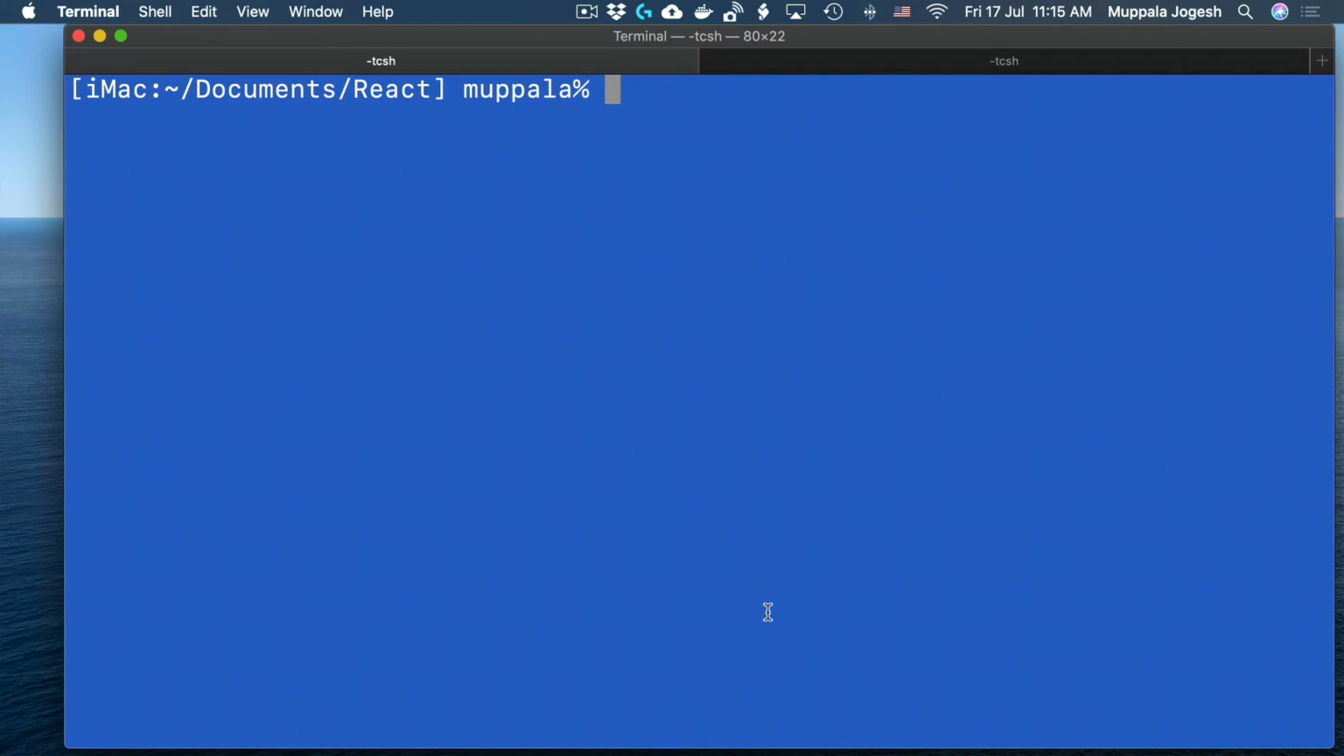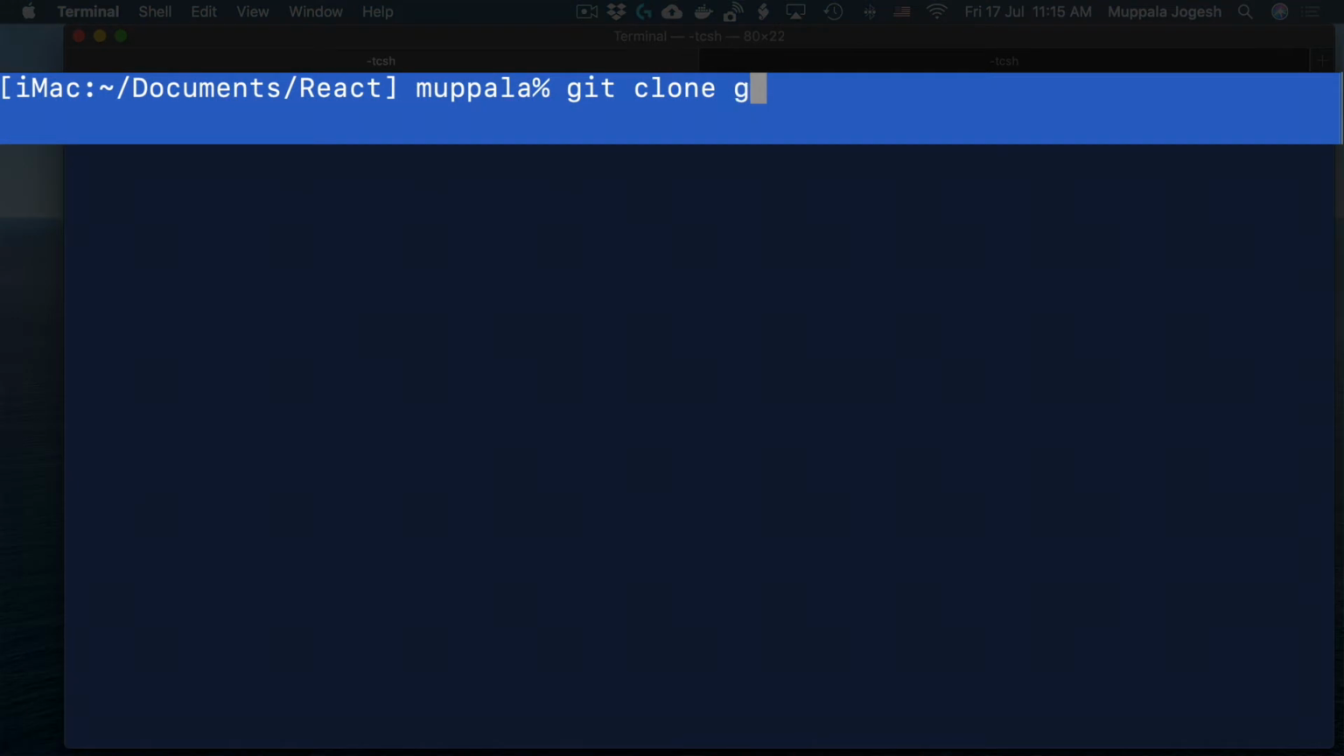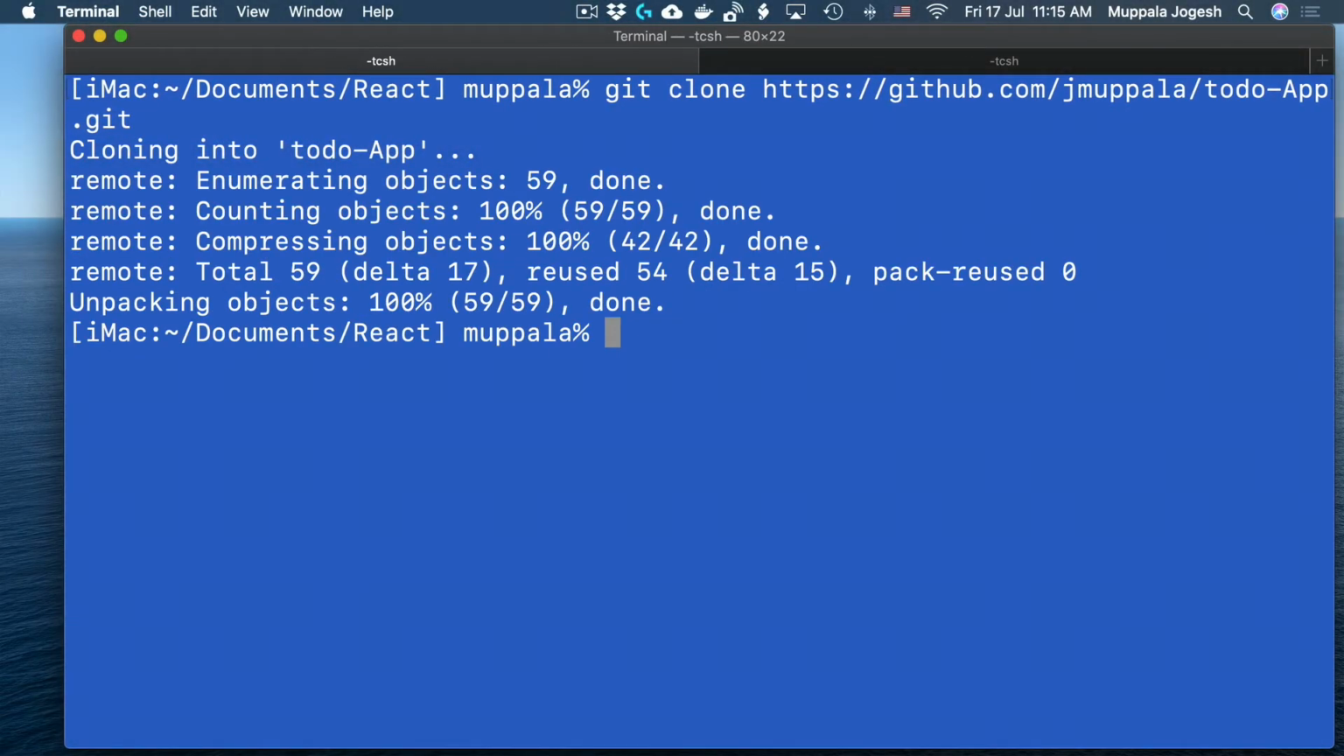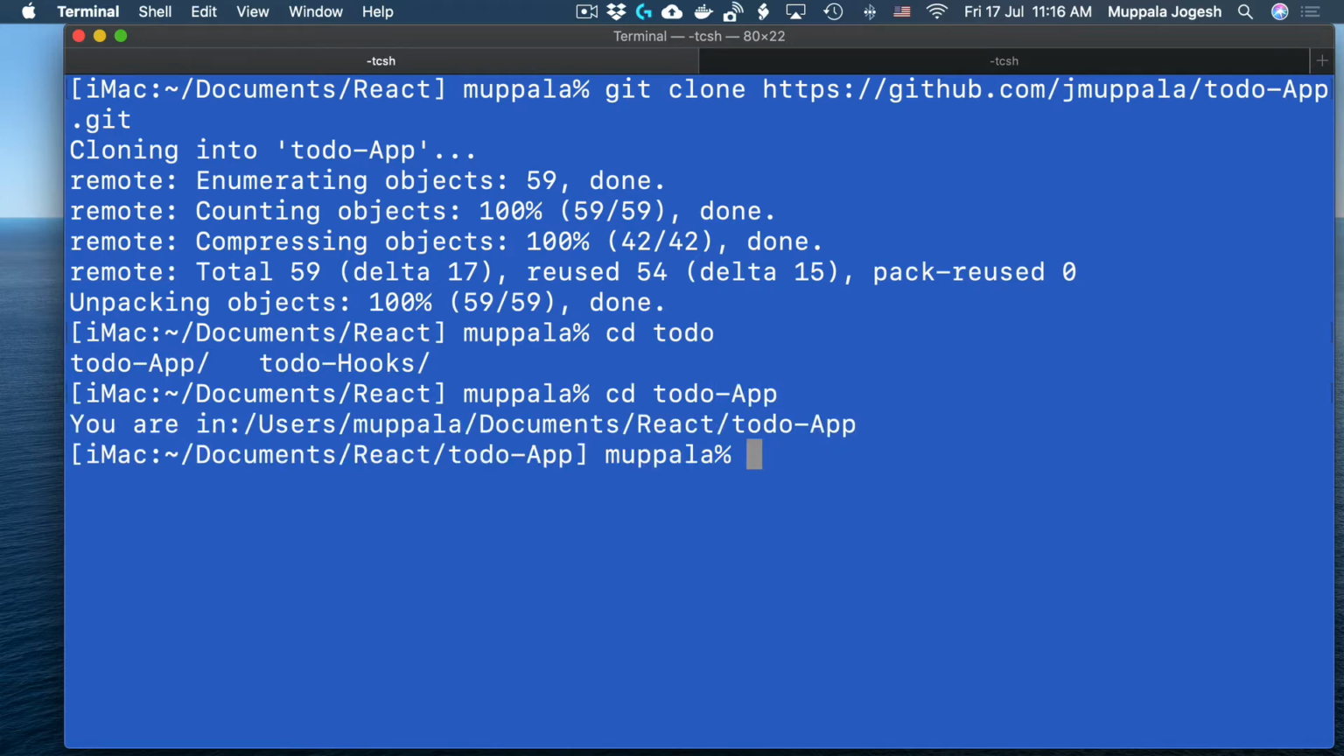To get started on this exercise, let's go ahead and clone the Git repository that I have provided for you. Say git, go to a convenient location on your computer. Here I am in my Documents React folder, and then let me go ahead and clone the Git repository, https://github.com/jmupala/todo-app.git. And once the repository is cloned, let's move into the to-do app folder.